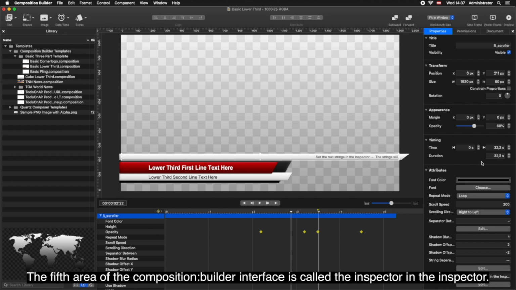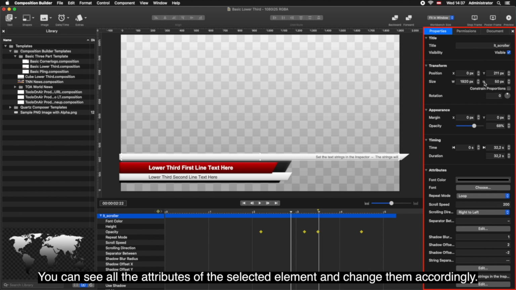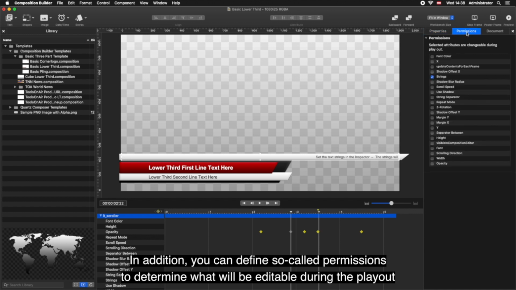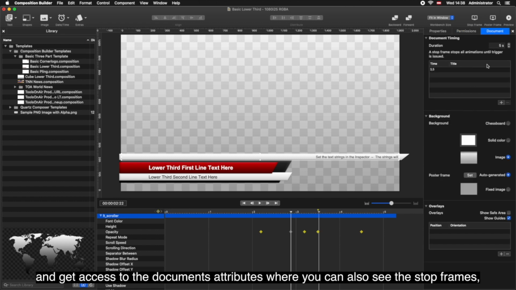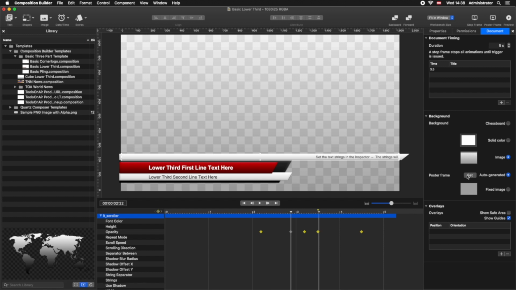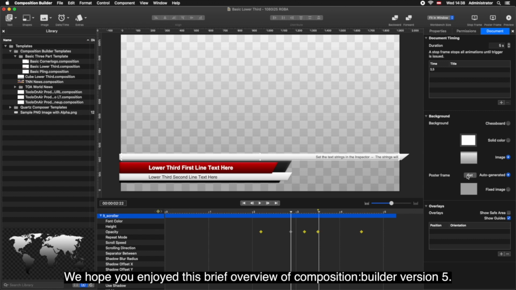The fifth area of the Composition Builder interface is called the Inspector. In the Inspector, you can see all the attributes of the selected element and change them accordingly. In addition, you can define so-called permissions to determine what will be editable during the playout, and get access to the document's attributes, where you can also see the stop frames, define the background of the composition and how the overlays should be displayed.